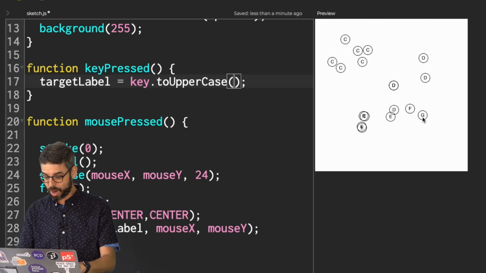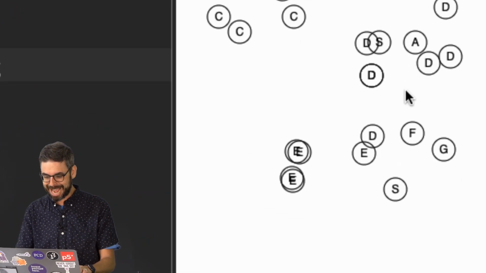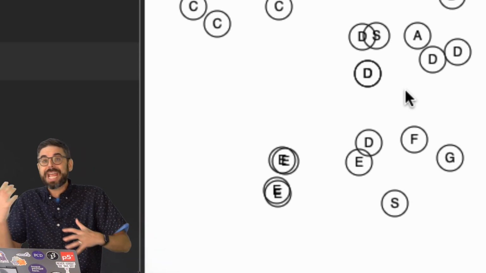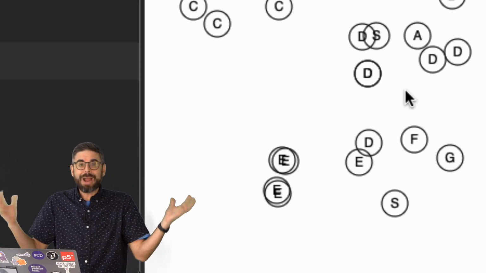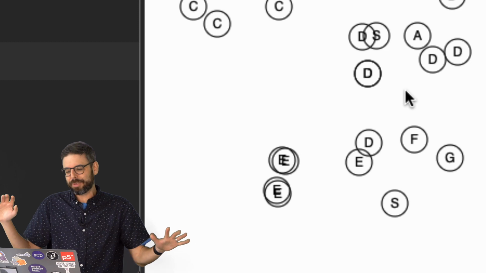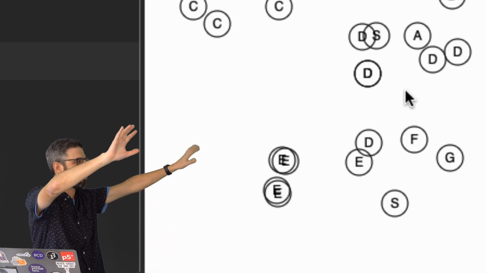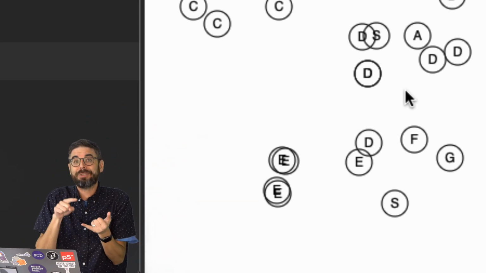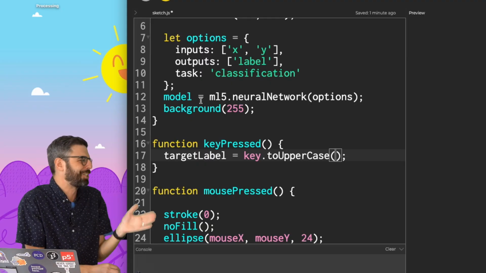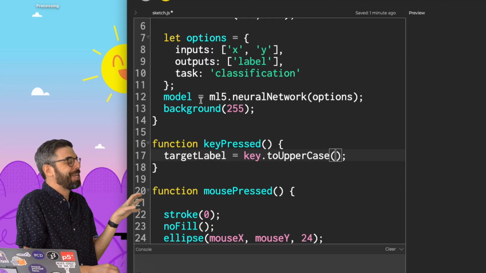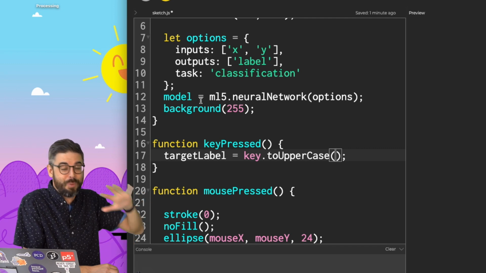Now, of course, I could do any letter right now. So I probably would want to add some kind of error checking or determine what I want to let be the actual target labels. But for now, I'm going to just let it be a free-for-all and just restrict myself to C, D, and E. I didn't actually collect the data, though. I'm just showing you a very crude user interface for indicating where I've clicked and what letter I've pressed.